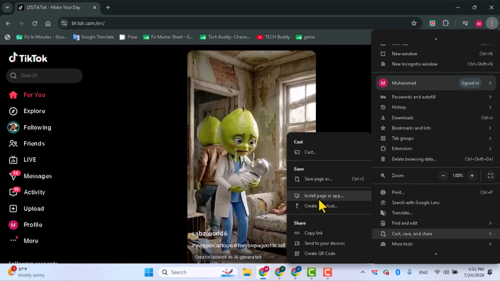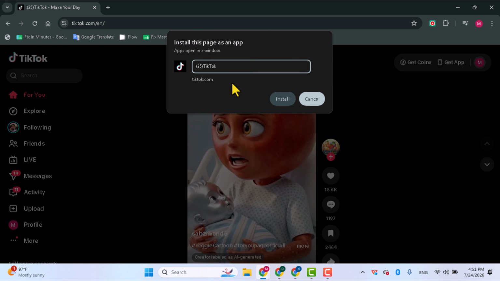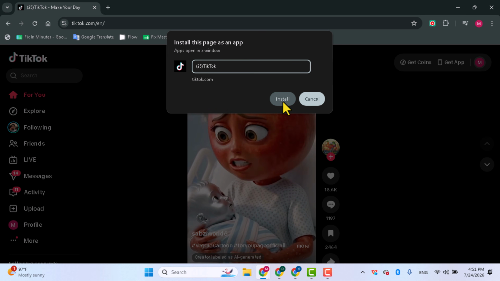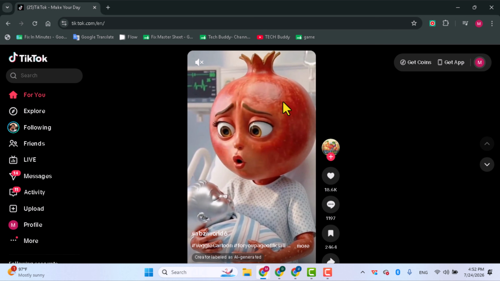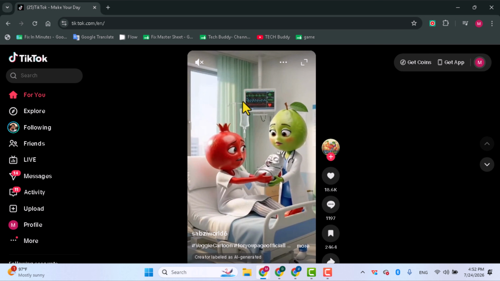A new menu will appear. Click Install Page as App. A small confirmation window will pop up. Click Install. Now, wait a few seconds while Chrome installs TikTok as a desktop app.